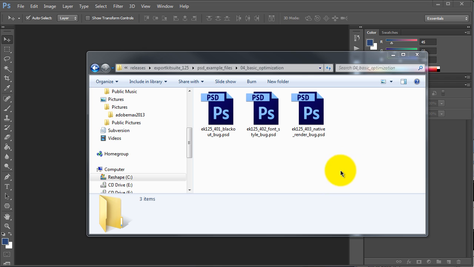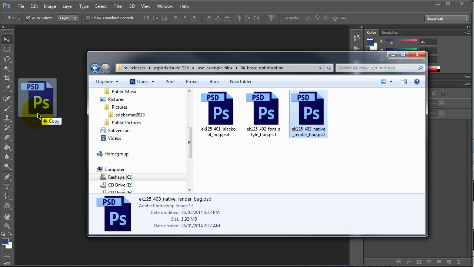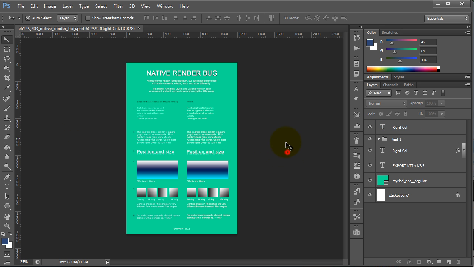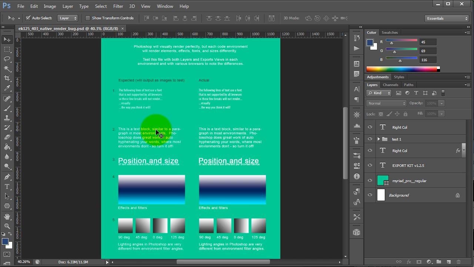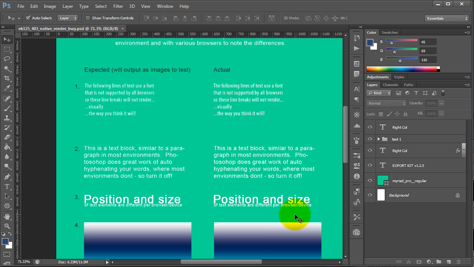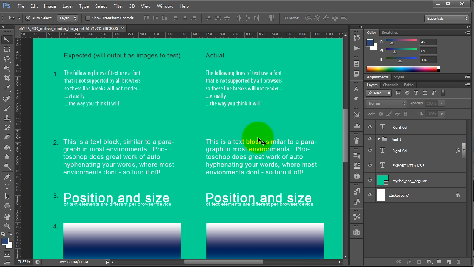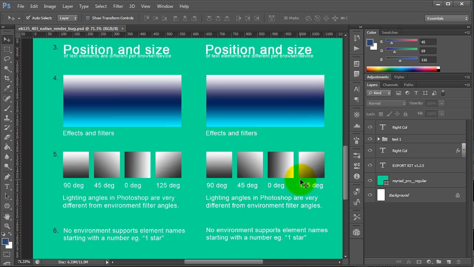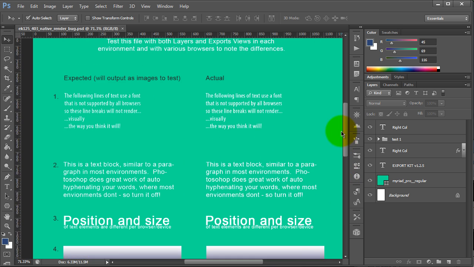Now if we take a look at folder number 4, basic optimization, and we look at EK125403, this is our native render bug example. What this PSD will do is illustrate the differences between Photoshop and how it renders elements and the actual browser or the device that you're using it with. So there are a few different examples that we have within this actual PSD file. So let's just go over them really quick.